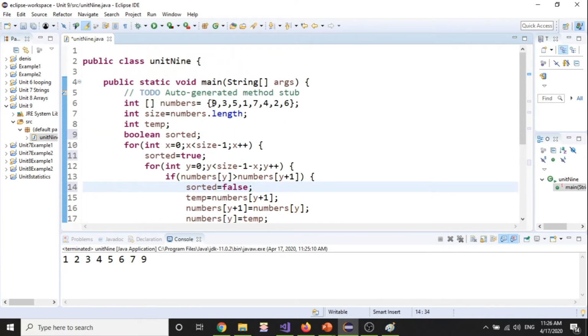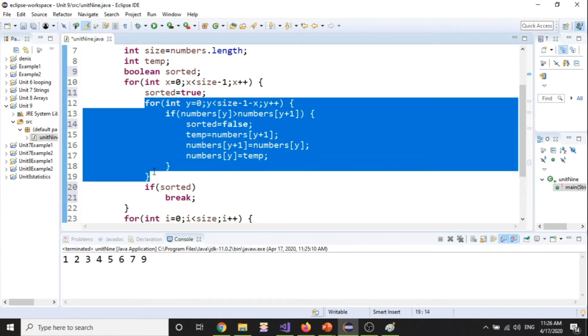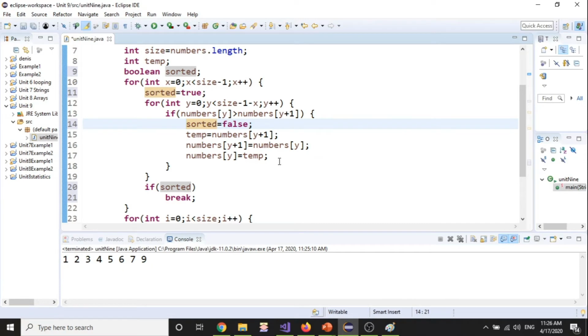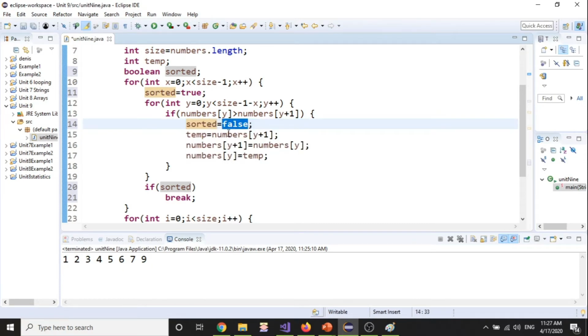If the data that I have here was already sorted, I will get to a point where I'm going to pass all this for loop without performing one swap operation. And if I didn't perform any swap operation, the last value for sorted was true, and because I'm checking it here, it was going to be true, so I'm going to leave the whole thing.